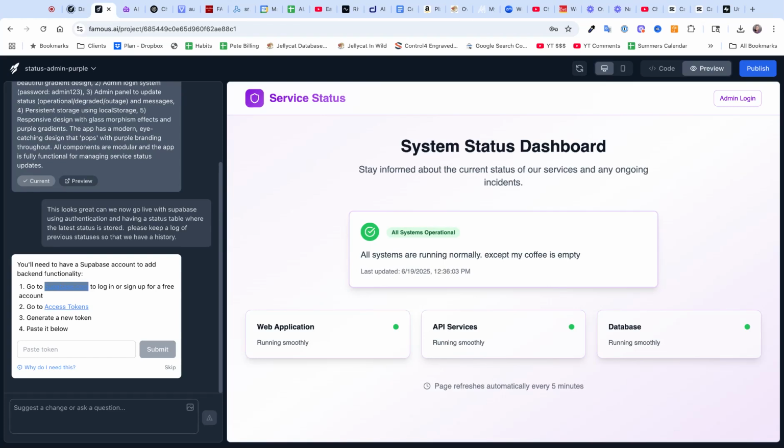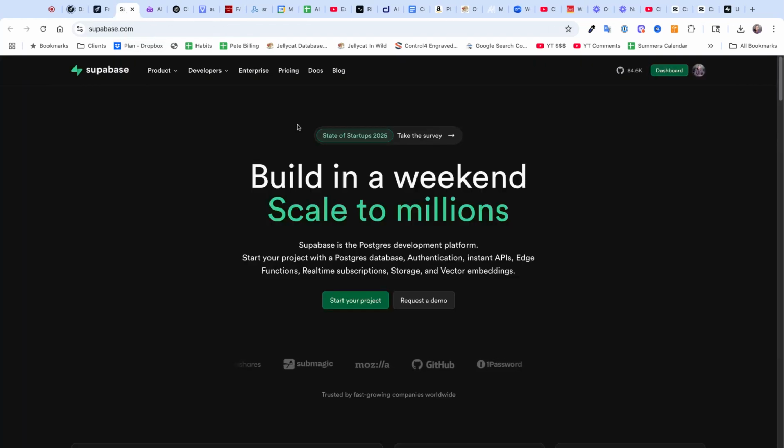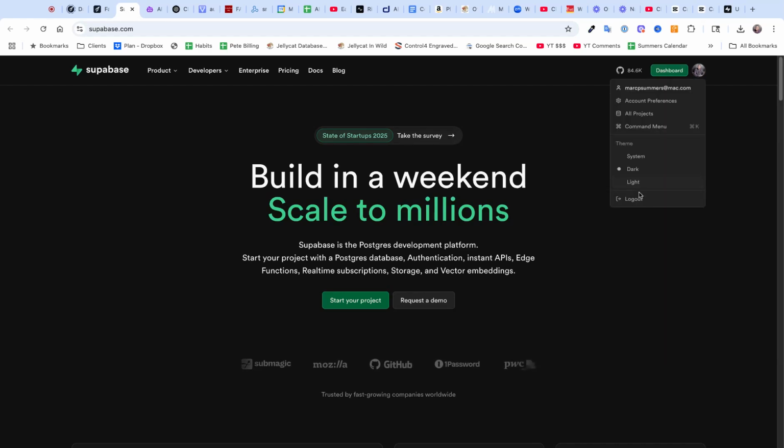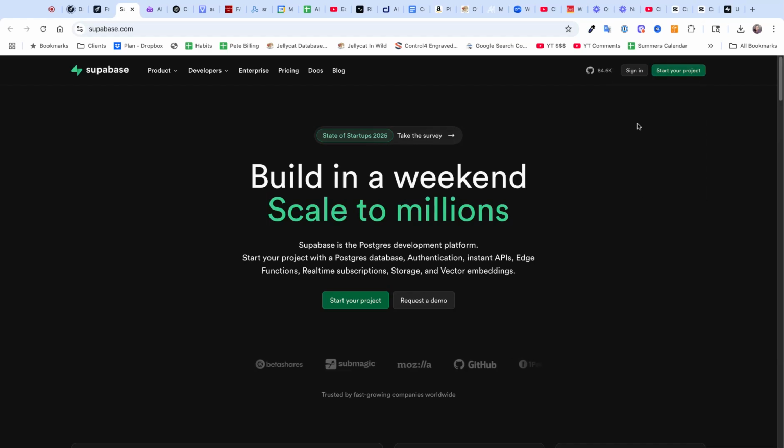And so we're going to open up Supabase now. I'm probably already logged in. Oh, no, yes, I'm already logged in. So we're going to go ahead and log out of my current account. And then we're going to follow these instructions.